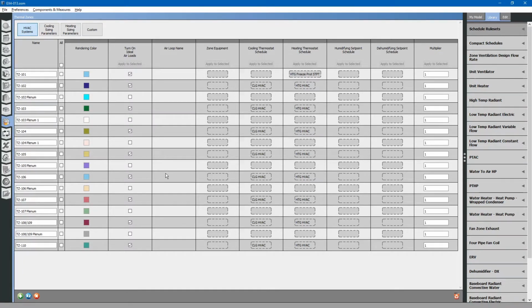Adding HVAC systems to the energy model will increase its complexity. For now, we have turned on ideal air loads. So we will just run the energy model and resolve simple errors first before we start adding more complexity to our model.